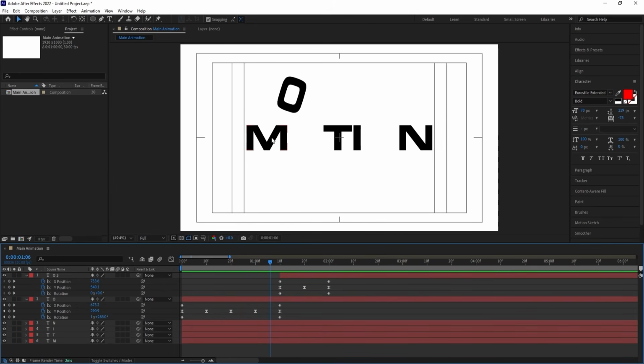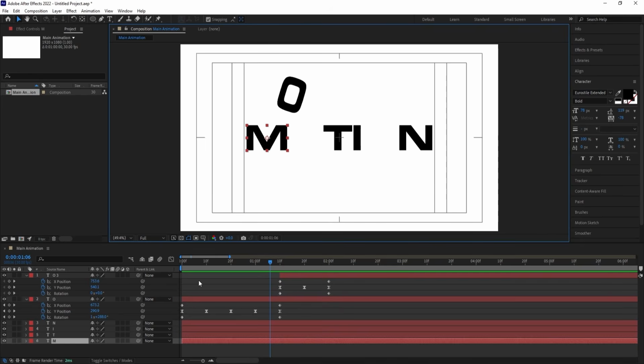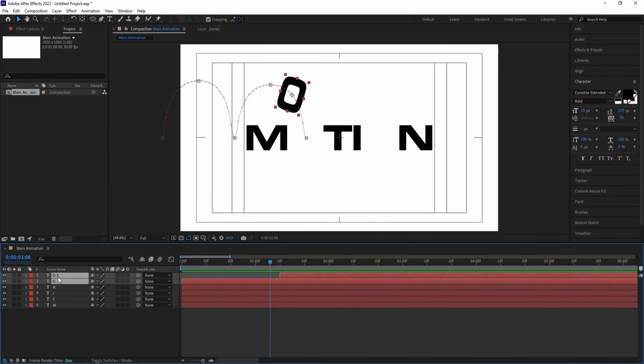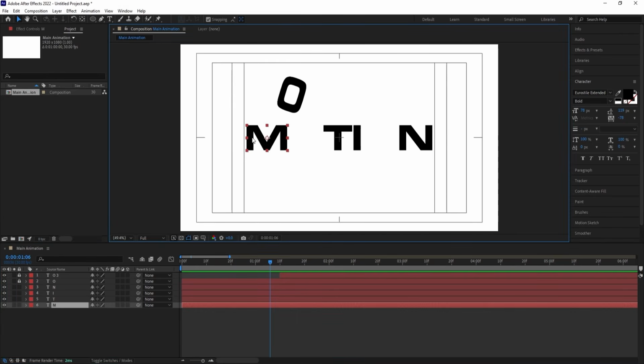Now let's select this M over here. We will try to animate this M. Let's select this O, this animation is done, so we will lock this layer. I'm going to select this M and press open square bracket. Press P for position, and I want it to come from the top. So let's try to do it.